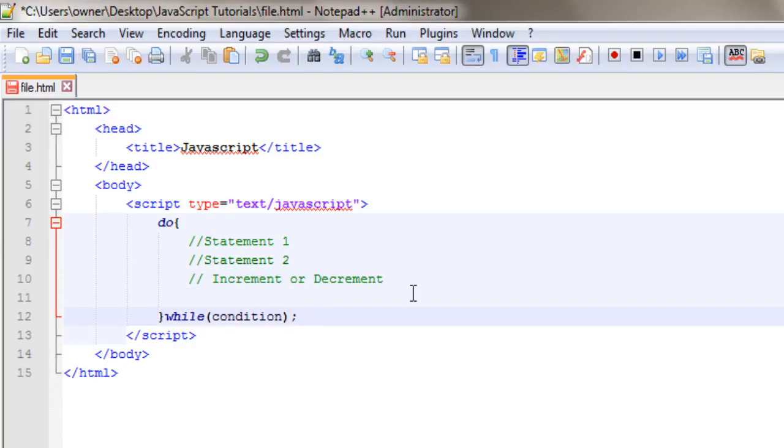Now suppose we have a condition which is false. What will happen when the flow comes to the do part? It will come to do, the statements inside the do will get executed, and then it will check the condition. Now the condition comes out to be false, so it will skip the next iteration of the do while loop. So in the do while loop, when the condition is false, we still have at least one iteration. But in the while loop, if the condition is false, then we don't have any iteration.